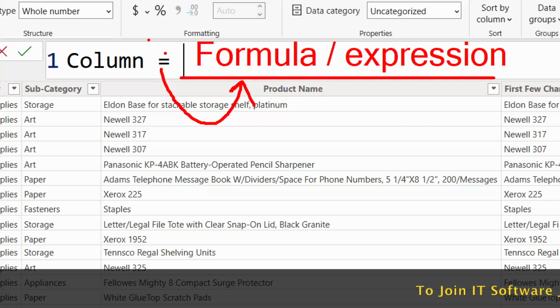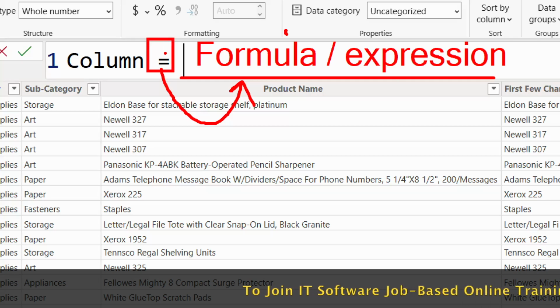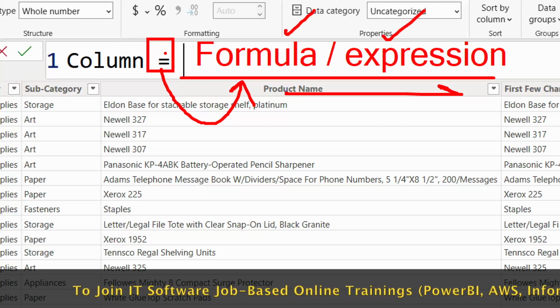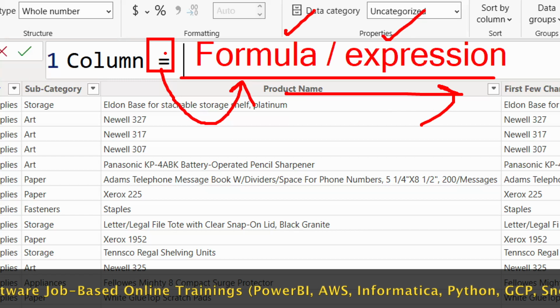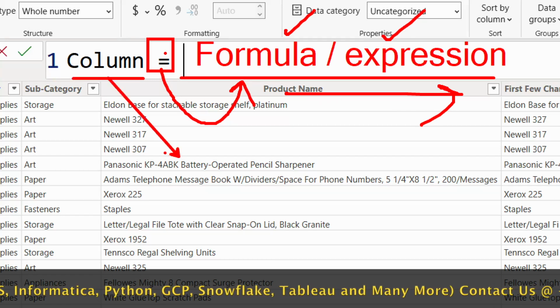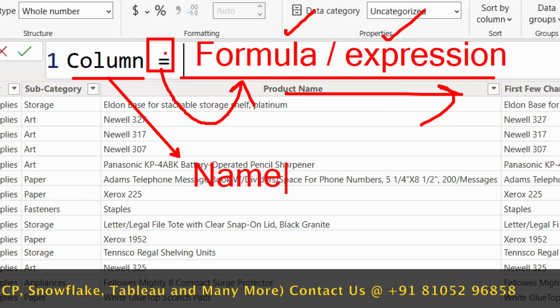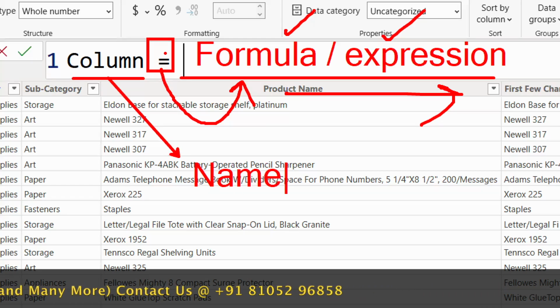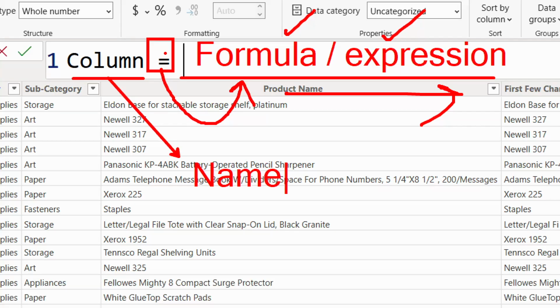So anything after the equal to symbol is our formula or an expression. We'll be writing our formula on the right hand side of this equal to symbol. But anything before that is nothing but the name of the column. I just talked about creating different columns, different measures, different tables using tags. So if you're starting off with a measure, this becomes the name of the measure. If you're starting off with a table, this becomes the name of the table. So that's how you want to look at it.